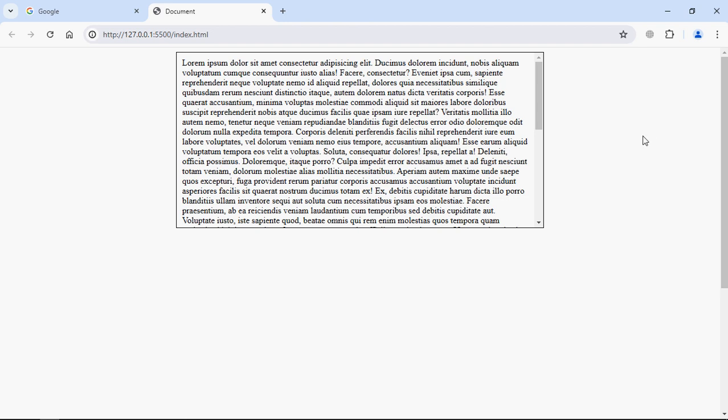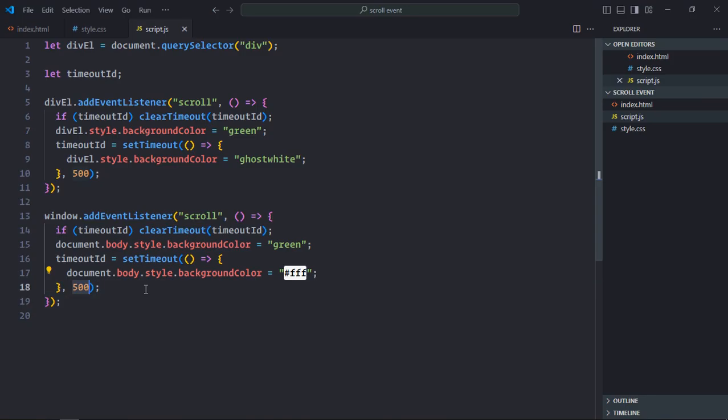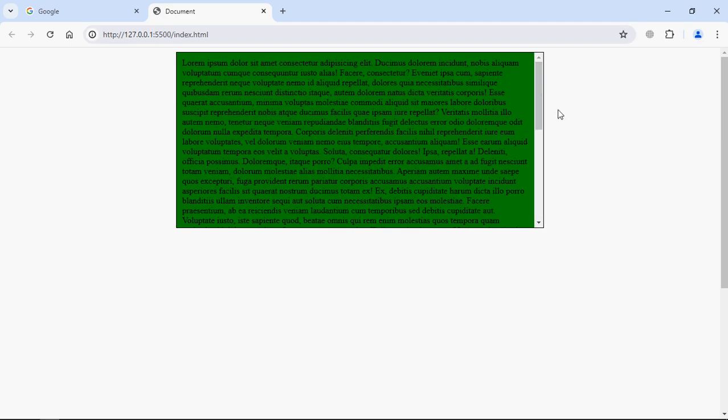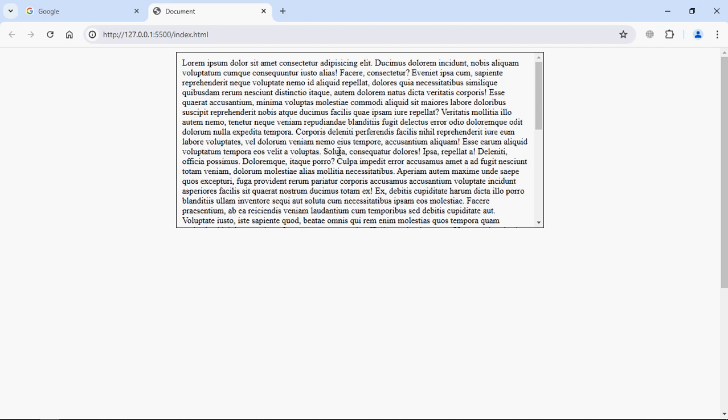You can also increase the delay. You can also make it 1 second. This simply means if there is no scrolling for at least 1 second, we'll restore the background color. Now just save it, go to the browser, scroll this div, and you can see for 1 second there is no activity and we are getting the default background color.